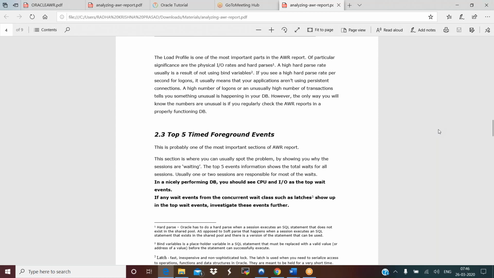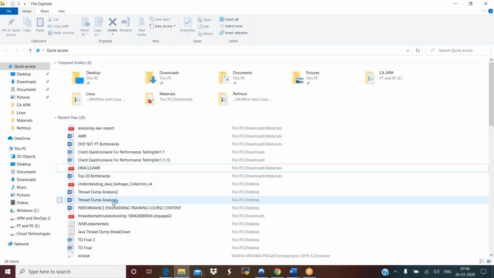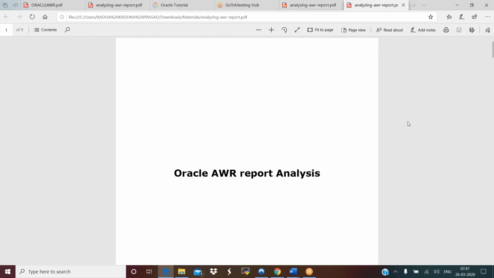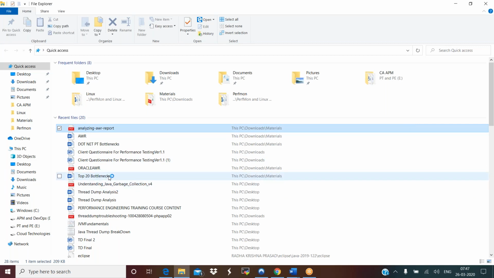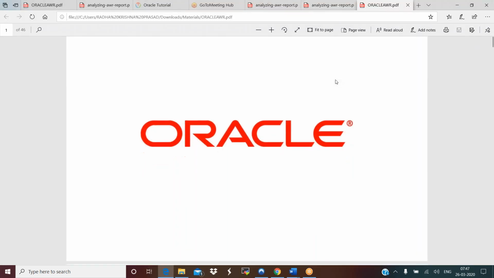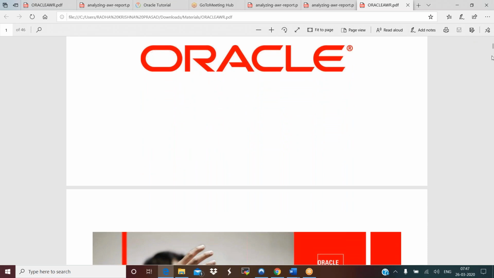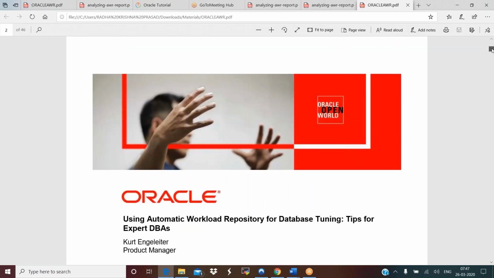So in order to understand what is completely happening from the database side, initially you need to baseline your DB. What does it mean actually? What do you mean by baselining the DB? How do you baseline your DB?